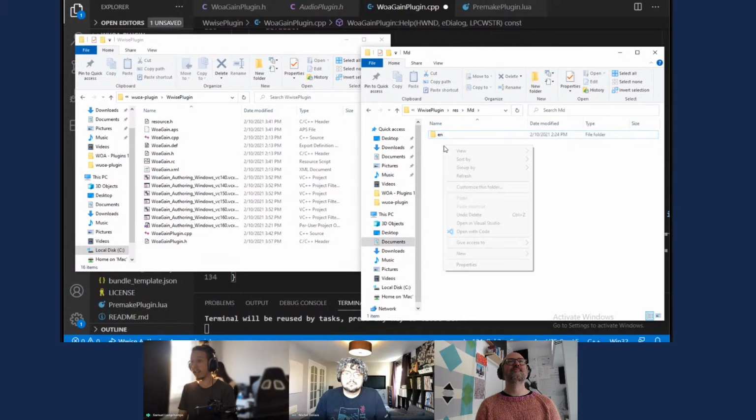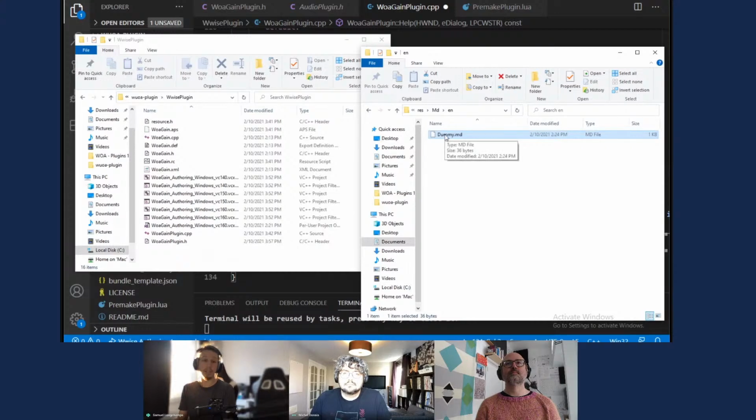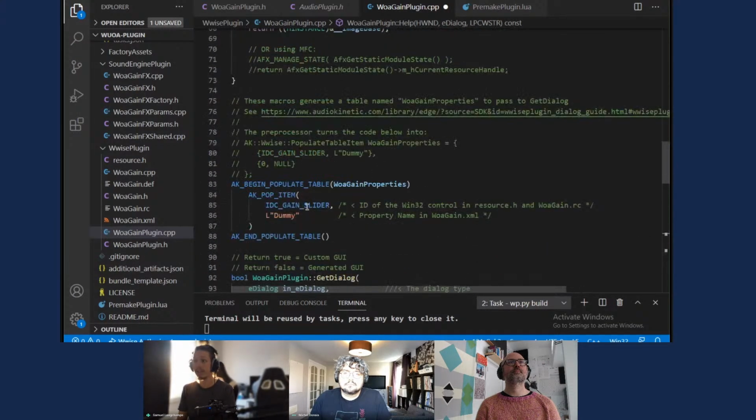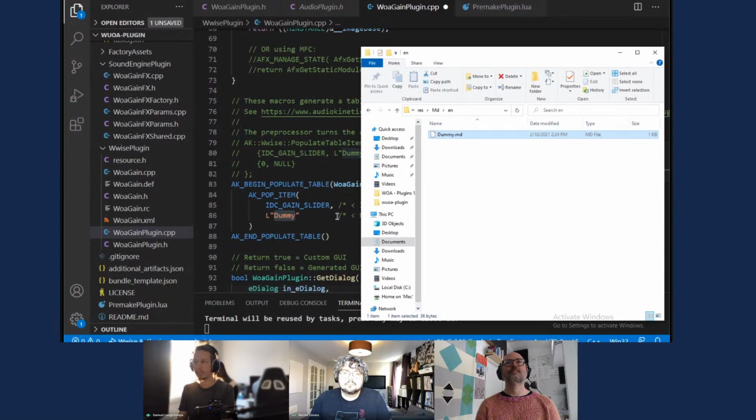Inside of that, we can add as many folders for the corresponding language code that we have. Could be Japanese, for example. Here I only have English. And inside of that, res MD English, we have a list of MD files, markdown files, that have the name of the property, same as in the XML. So again, we're referring to the same property name, and it's just going to figure out that this is the corresponding file for the property.